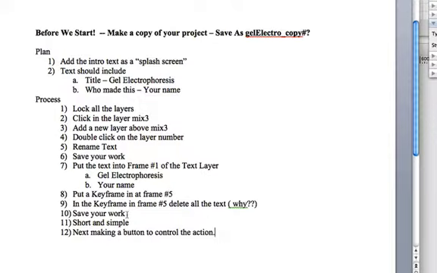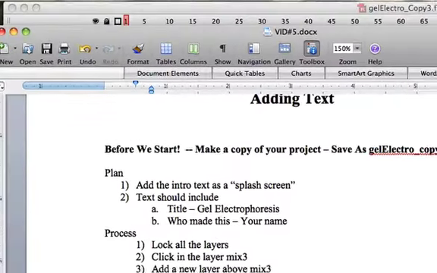All right, so once you have put the text in, gone out to frame 5, put in the keyframe, and then deleted the text, you want to save your work, and that's going to be it. So this is a really short piece, and then we're going to make a button in our next installment that will control the action. So let's switch over to Flash.